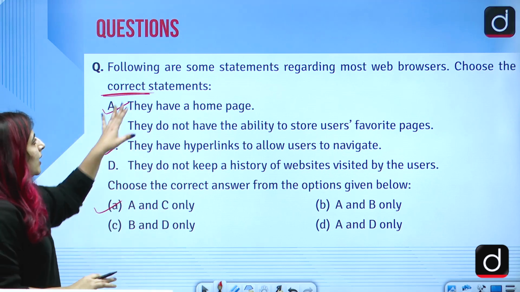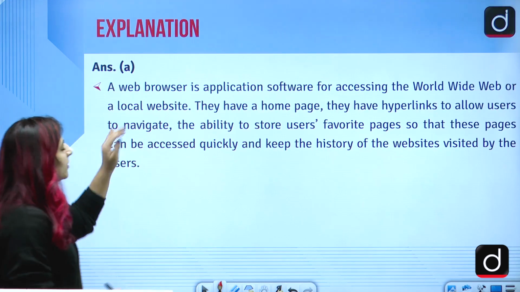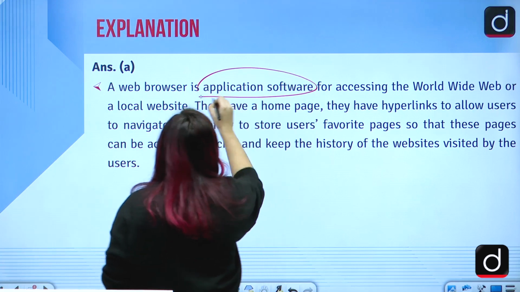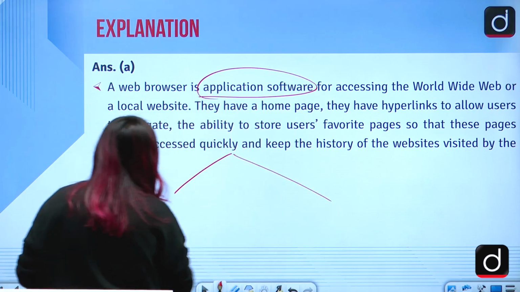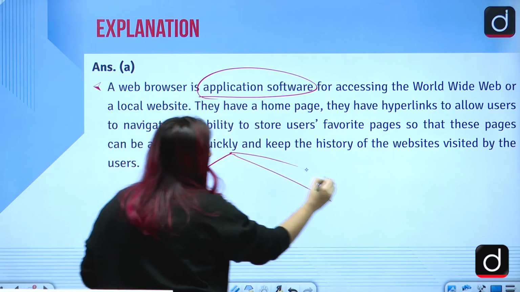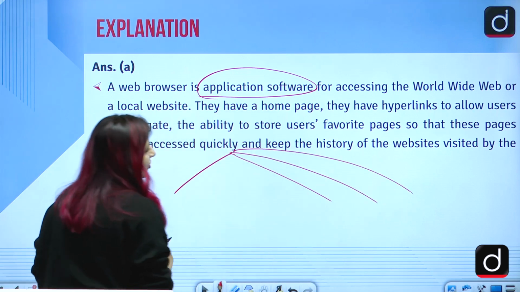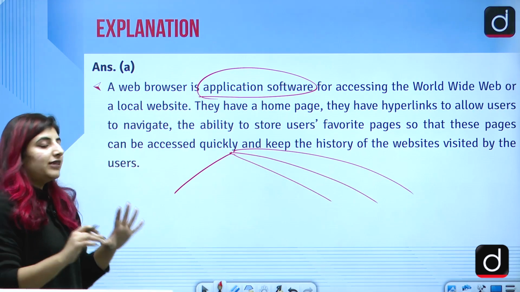So first of all, what are web browsers? Let's just see. First of all, they are application software. We have two types of software most of the time in our computers. Two or four types of software, let's just say. Four types of software are there.